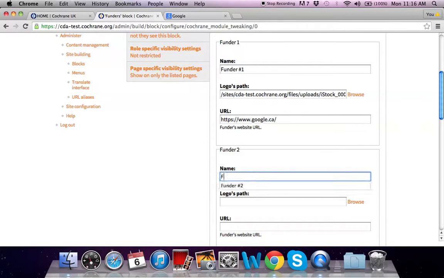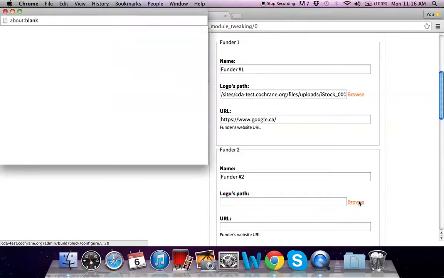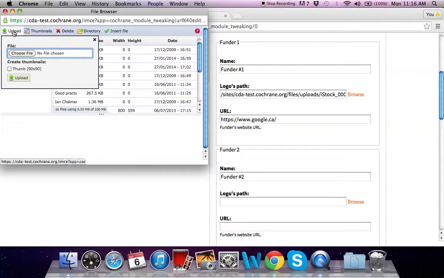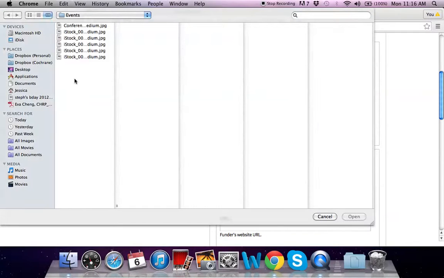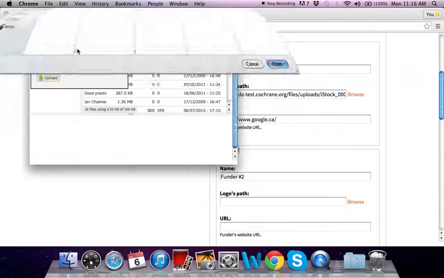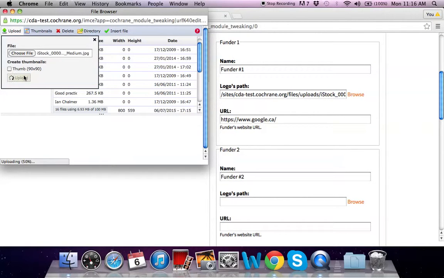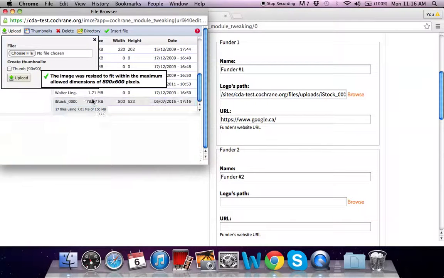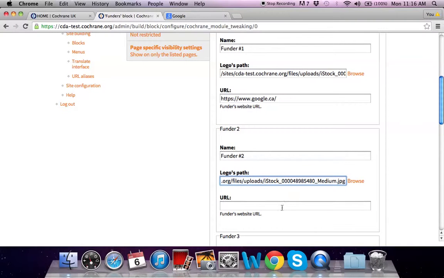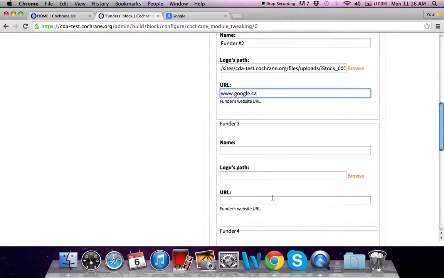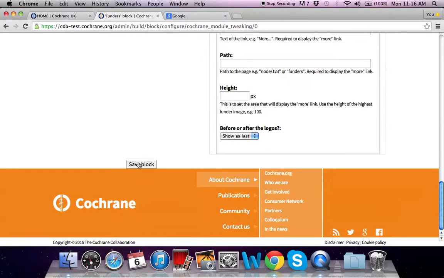And here, let's add in funder number 2. Logos path, here I can find a picture of my funder's logo. Choose a file. Let's just pick a random picture and upload. Again, you need to make sure the HTTPS is included, or else it will not work. But I can show you. Let's say I only clicked in google.ca. Let's see if it works. Save block.